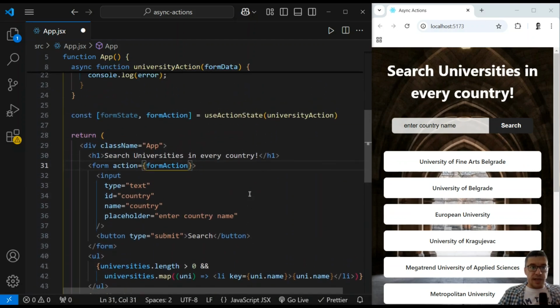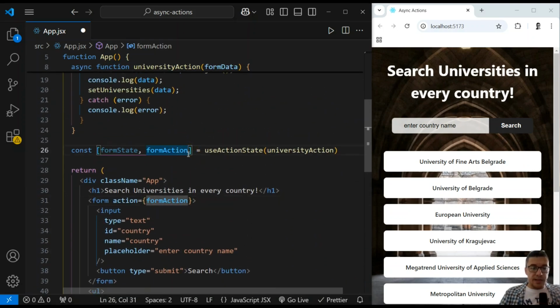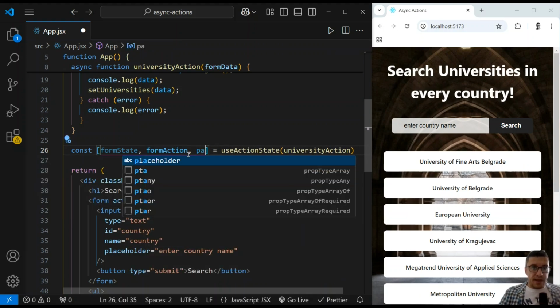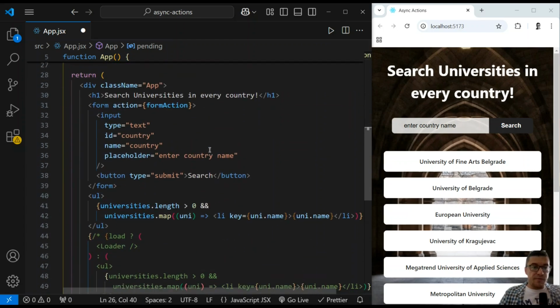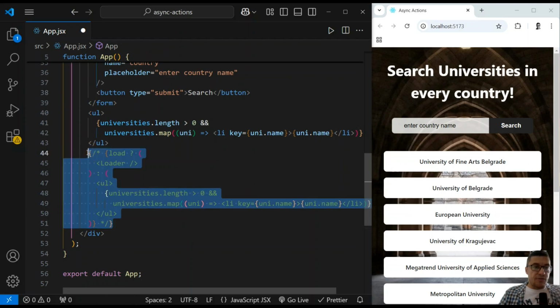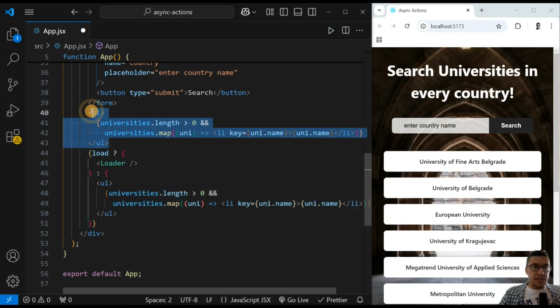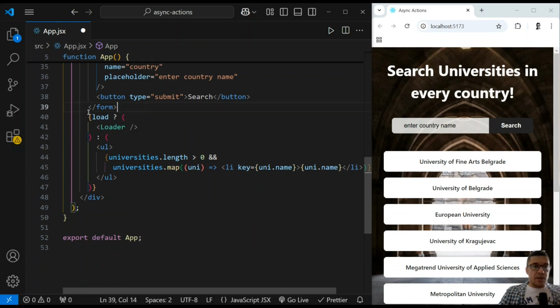Okay, so now as my action prop, I will pass my form action. Just like that. And now what I can do, as a third argument, I can pass pending, and I will be checking if my form is currently being submitted, and depending on that piece of information, I will be conditionally rendering this. So I will comment this and delete this. So now instead of the load state, I will be checking if the form is pending. If it is, I will be displaying the loader spinner. If it is not, I will be displaying the list of universities. Okay, let's save this now and test it.